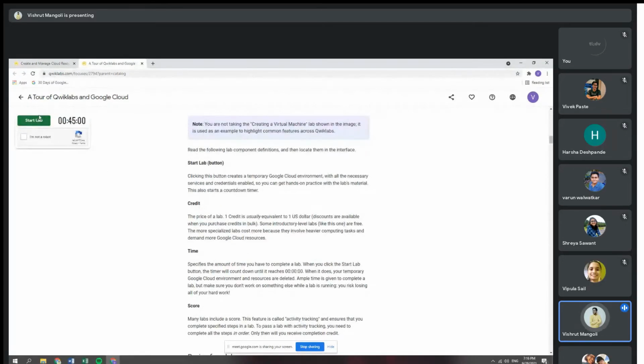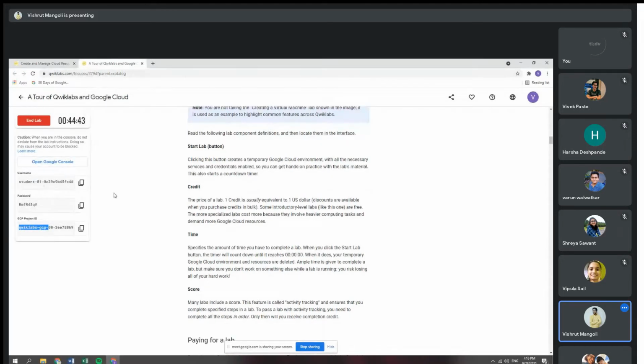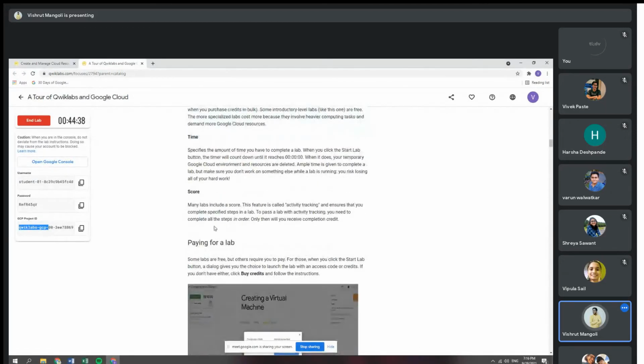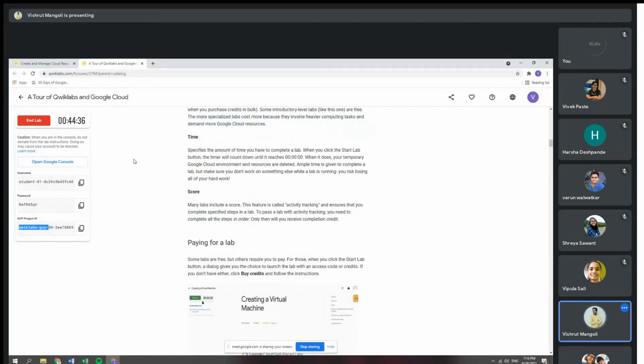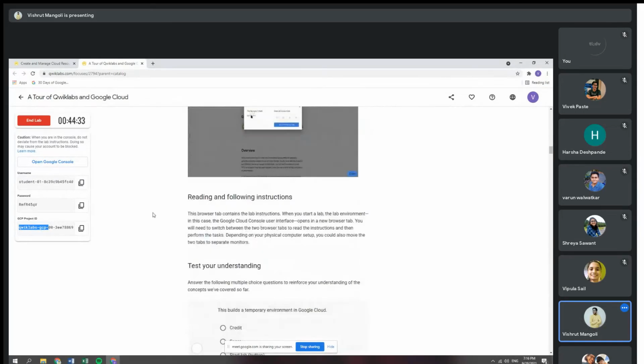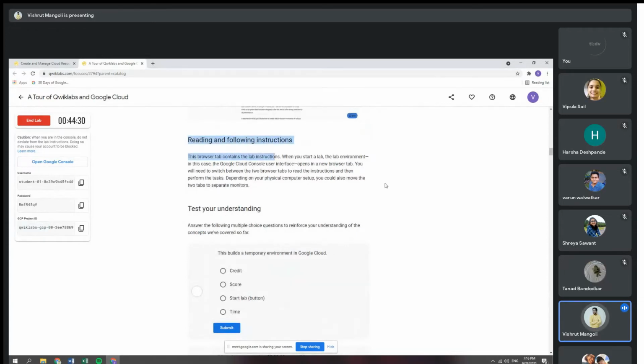So this is the start lab button. If you click start lab and verify the captcha, you will be given a username, password, and a Google project ID. This username and password is the user ID and password that you will be using for running the Google Cloud console, or an instance of Google Cloud. And each lab has a score. We will try this out later on. You obviously have to read and follow the instructions given in the lab so that you can learn about new concepts as well as the correct way to implement them.